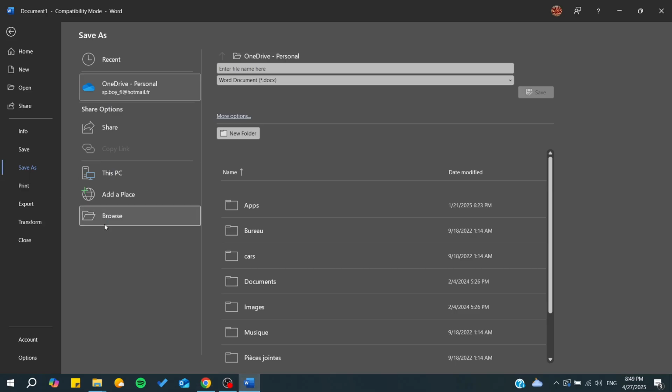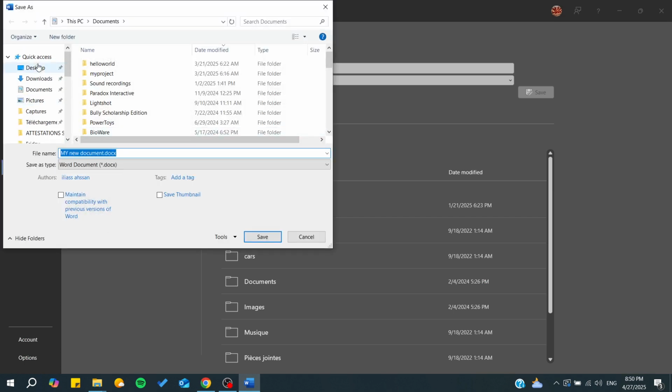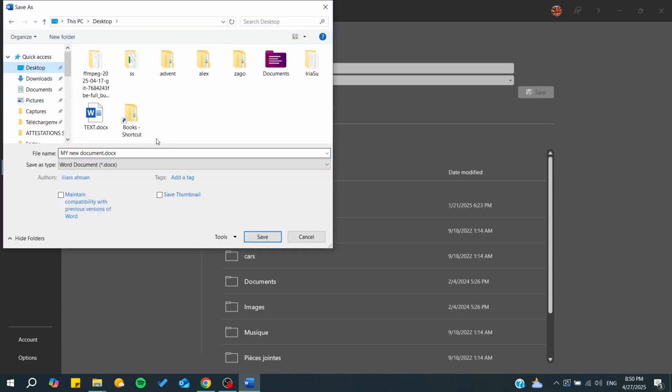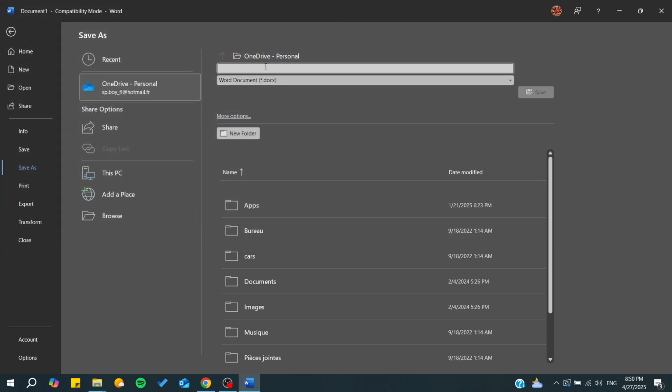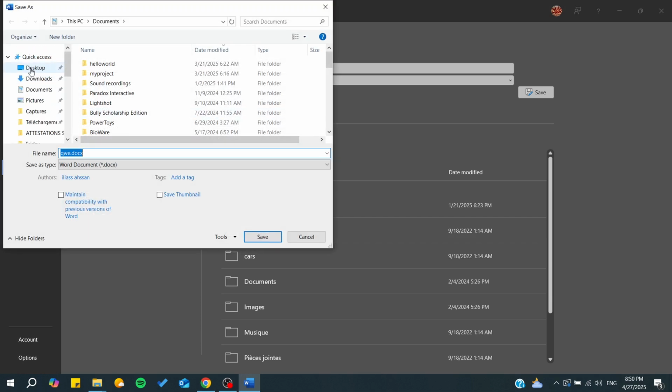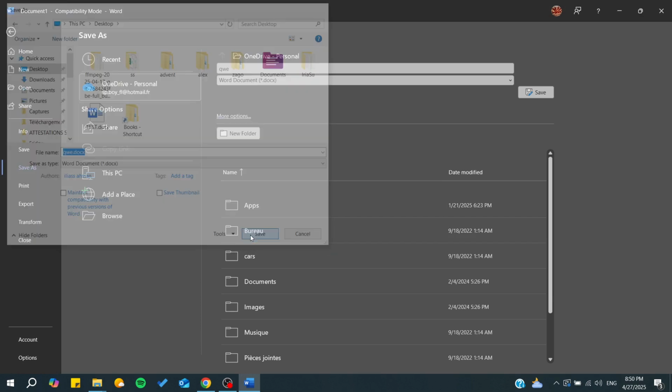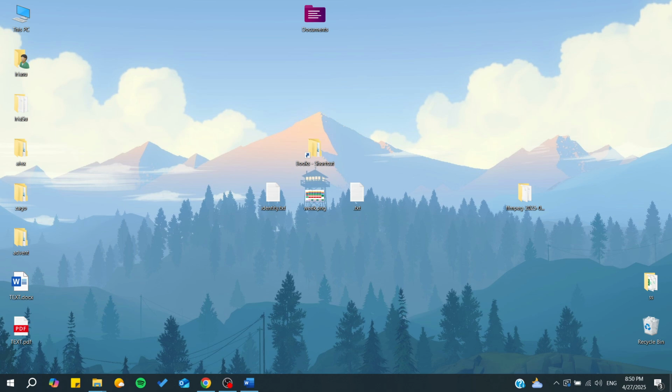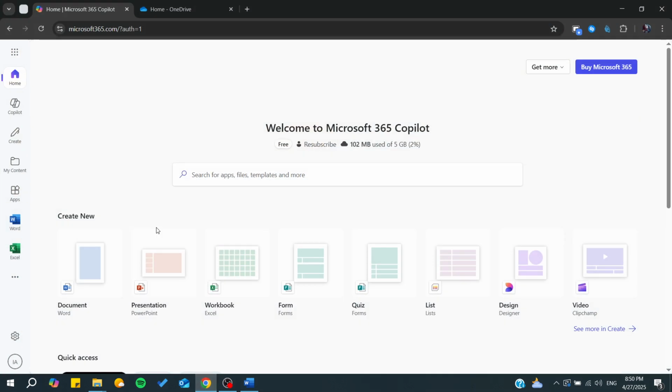Or you can simply go in the browse to a specific location on your computer and go and save it there. And basically, you will need just to add some name to your file and then go to browse, choose any location, and from there you will click on save and you will have it there. So as you can see, now I'm having my documents that has been saved on my local computer.